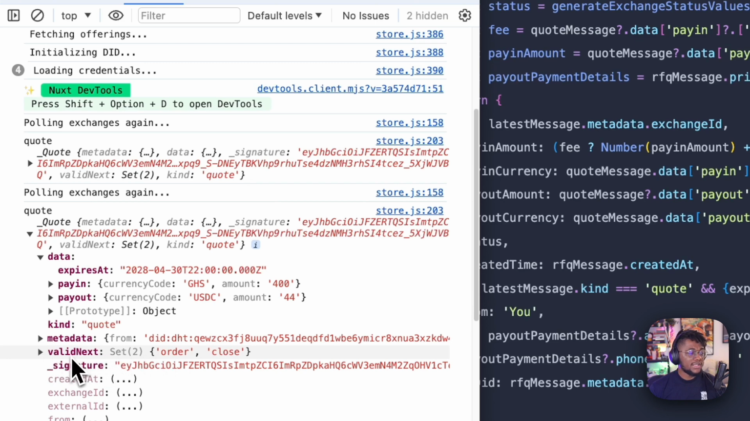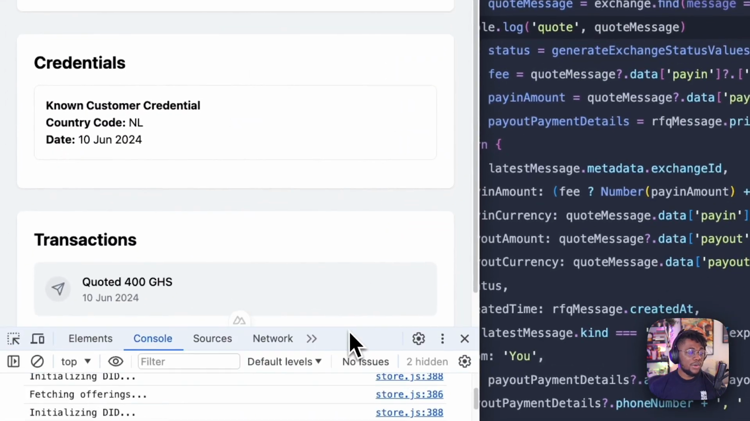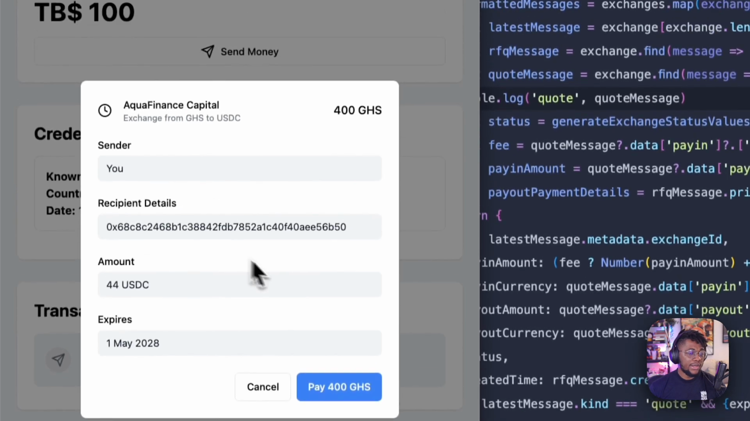If you look at it, when you've received the quote, you can either place an order, which is like sending an order message, or you close the transaction, probably because you don't want to proceed with the quote. So that is also an option that is available for you. So we're going to go back to our code now to implement what happens after we get a quote back.